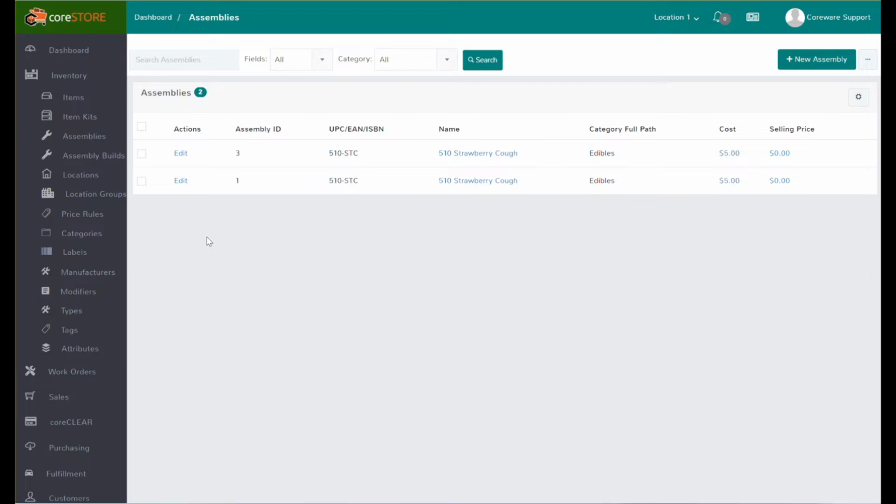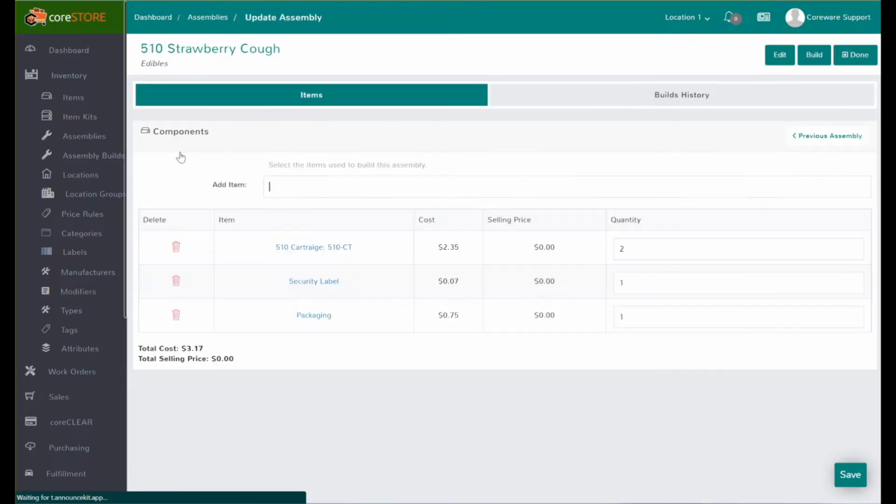The assembly we're going to work with is this 510 strawberry cough. If I choose this assembly, you'll see that it is composed of the following components: 2 cartridges, 1 security label, and 1 set of packaging.